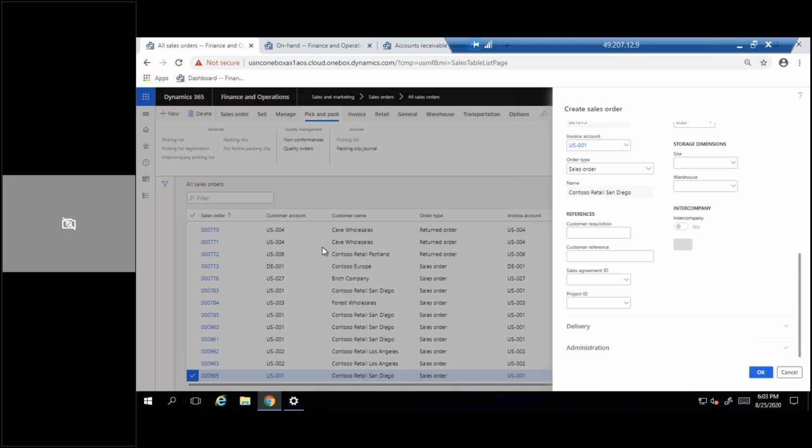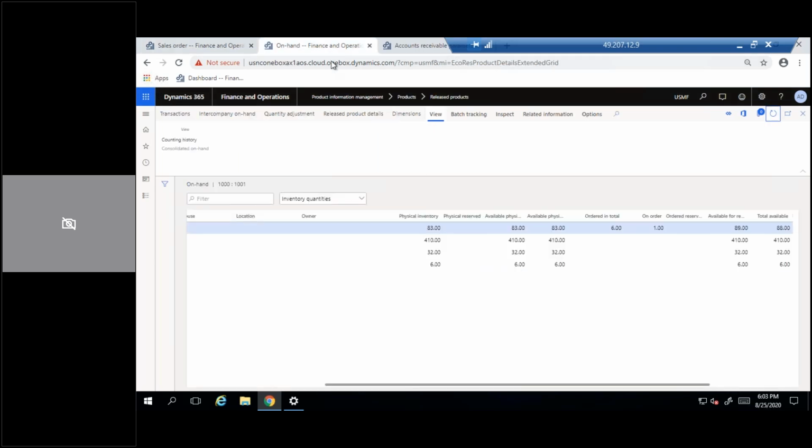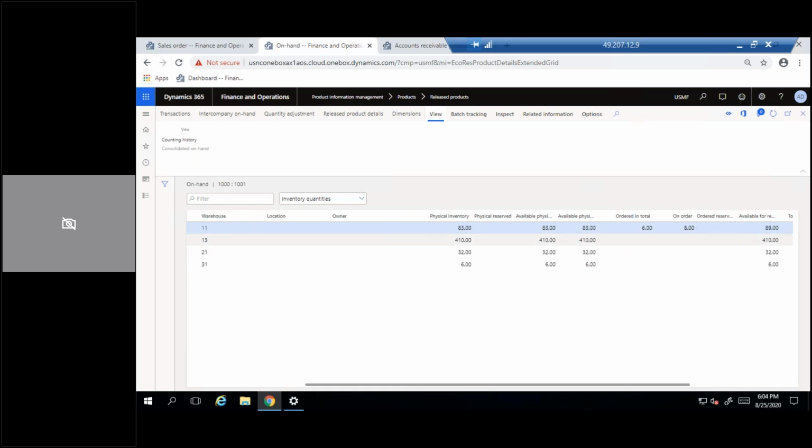Click OK. Selecting the item 1000. Suppose now I'm selecting 7 quantity. Site 1, warehouse 11. Something I have entered as price. Now if you verify on hand inventory, refresh, it will become 1 plus 7, 8. Okay, now you can see this 1 plus 7, 8, it is showing on order.